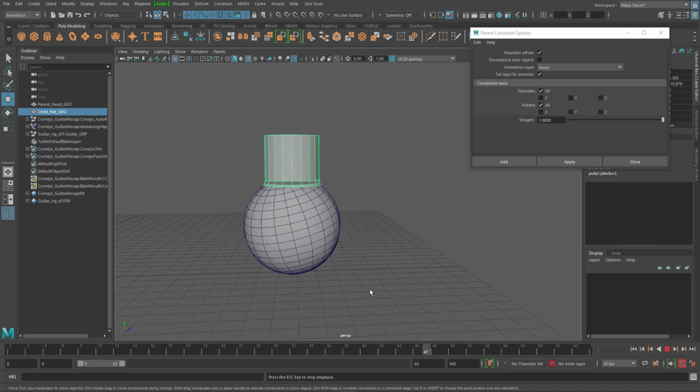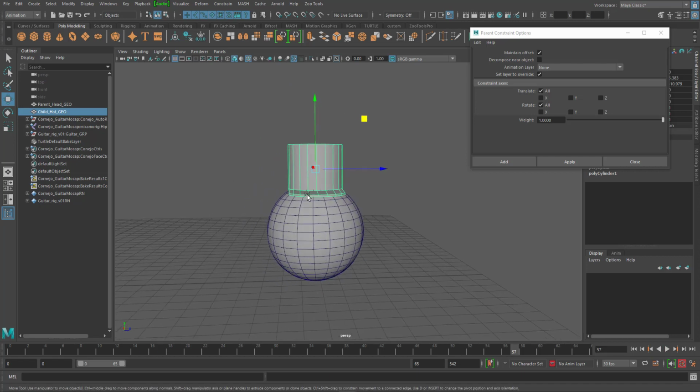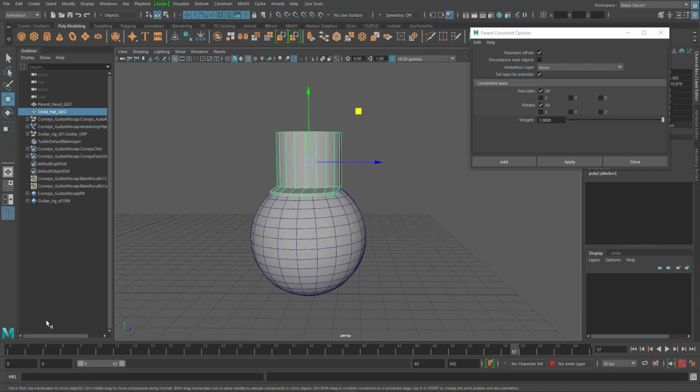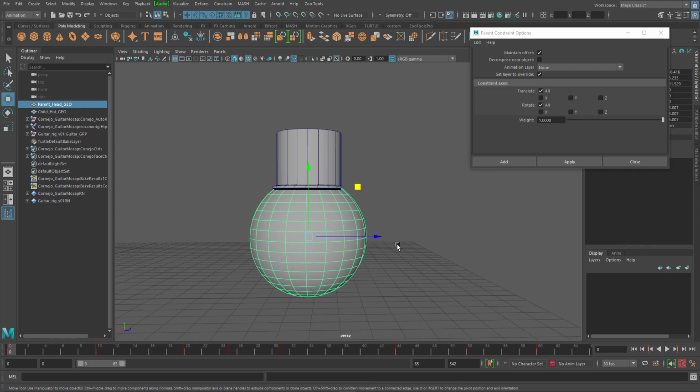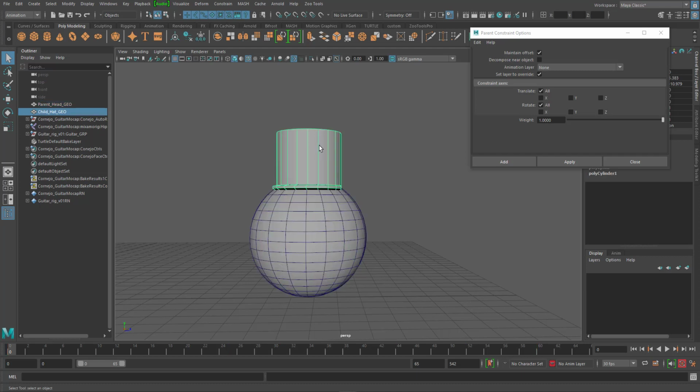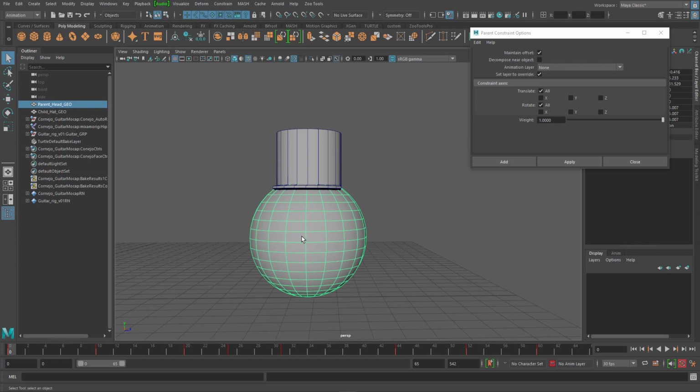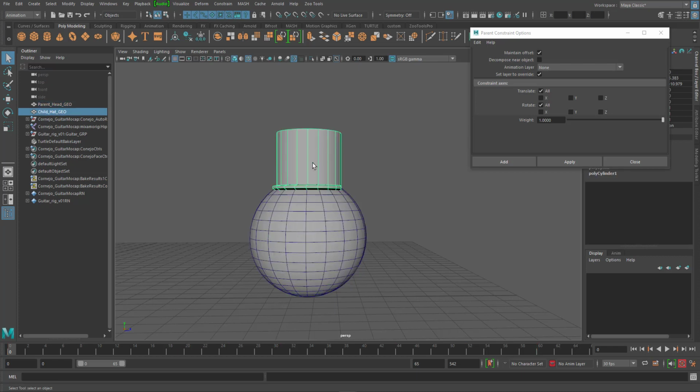All right, and I want to attach the hat onto the head. So first thing you would do is always select the leader, or more properly known as the parent, and then the follower, which we call the child. So this is the parent, this is the child. It's also known as the master, and this would be the slave, or the driver, and this is what's being driven.